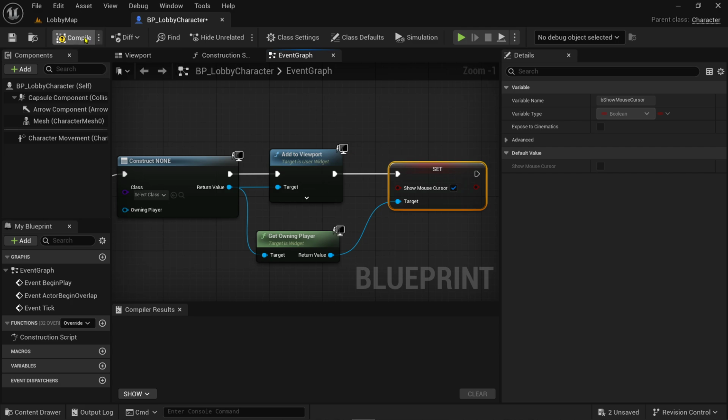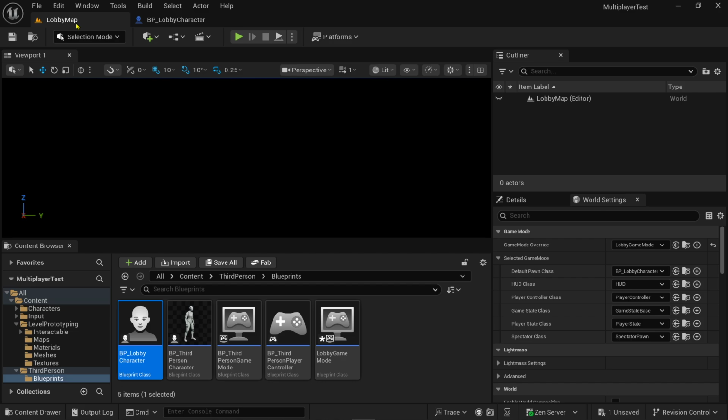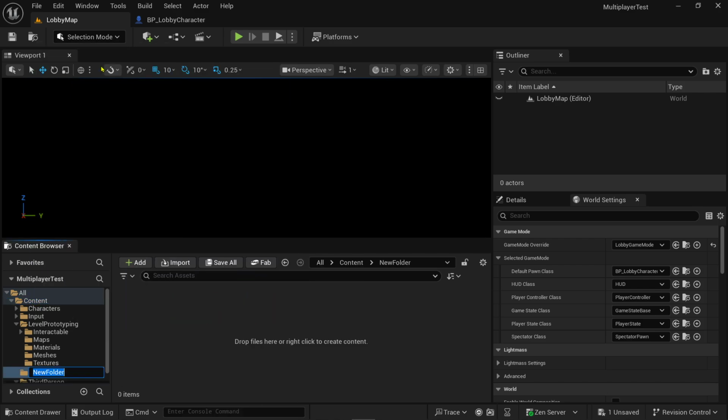We'll compile this and we're going to have that error. Once again, this is fine. We have not created our widget yet. We're perfectly good. We're going to do that here soon. If we go back to our lobby map, in our content drawer, we're going to add a new folder. So new folder, let's name this UI.